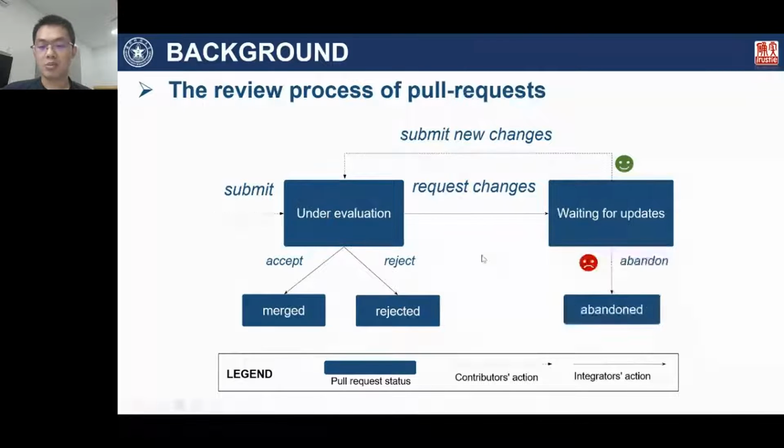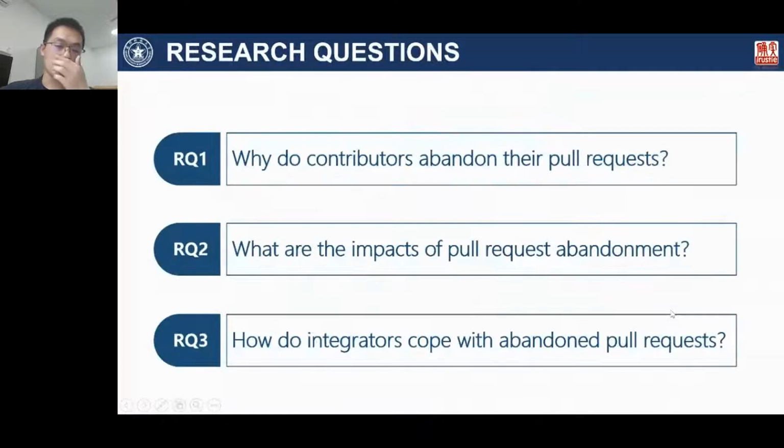Unfortunately, some contributors may give up updating their code, leaving their pull requests abandoned. Such behavior wastes the efforts of both contributors and integrators. Therefore, we are interested to figure out the reasons why contributors abandon their pull requests, what the impacts of pull request abandonment result in, and how integrators deal with the abandoned pull requests.